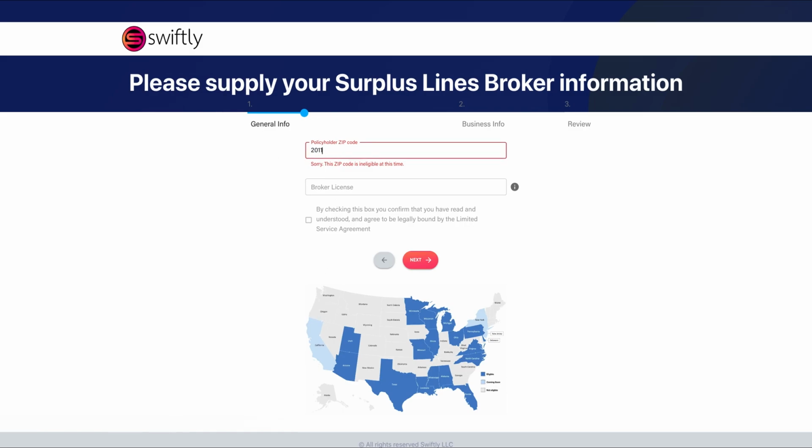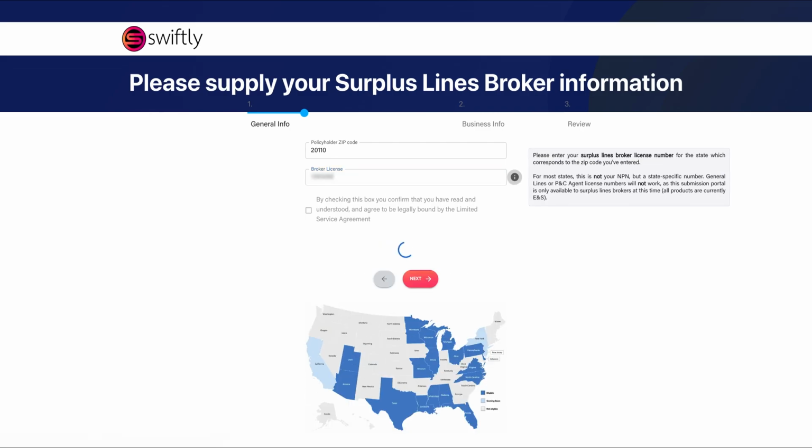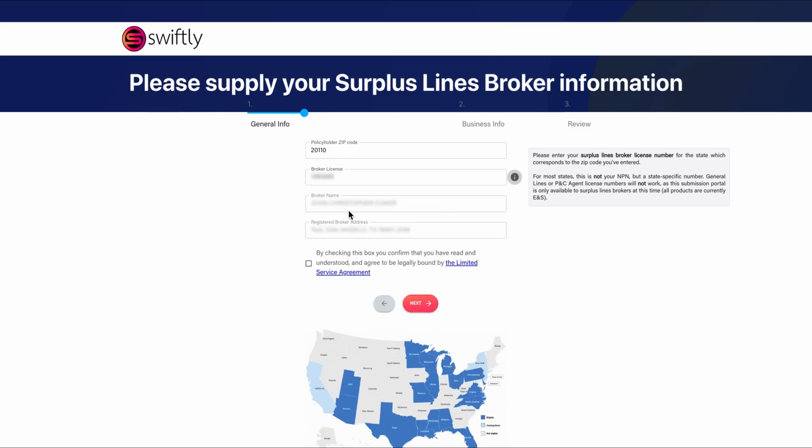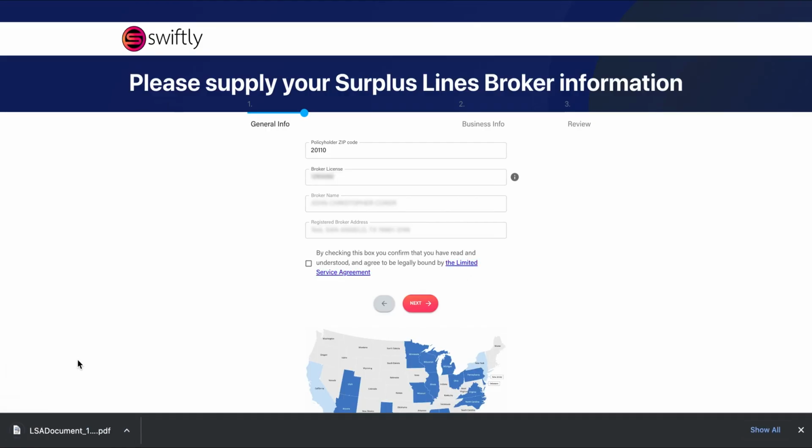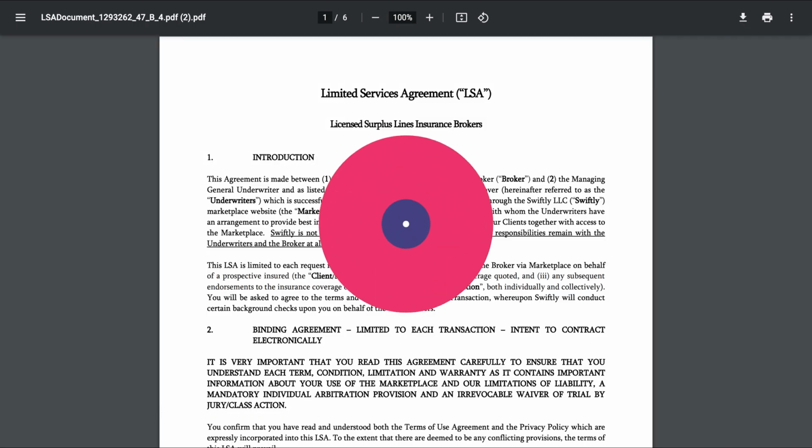So we'll put in a zip code that does work, Manassas, Virginia, and supply a broker number for Virginia. And in a matter of seconds, it validates, making the limited services agreement available to us, which we've downloaded, and we can review the terms and conditions.